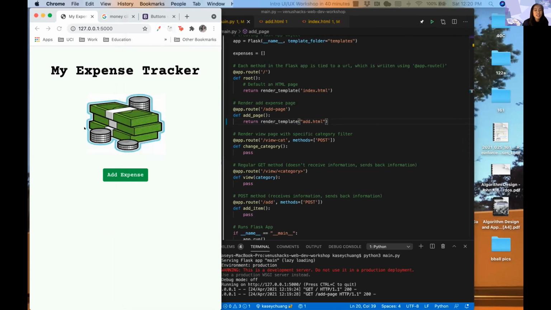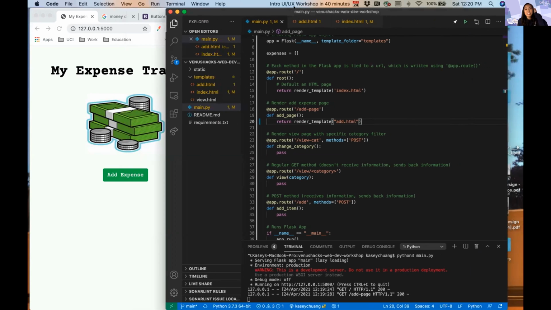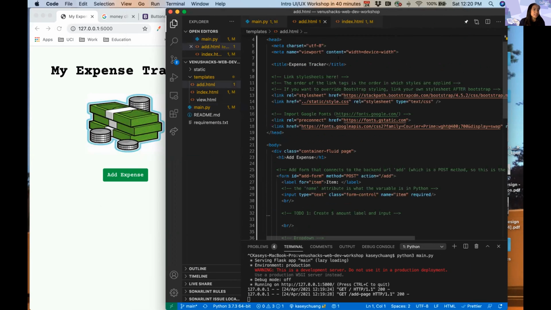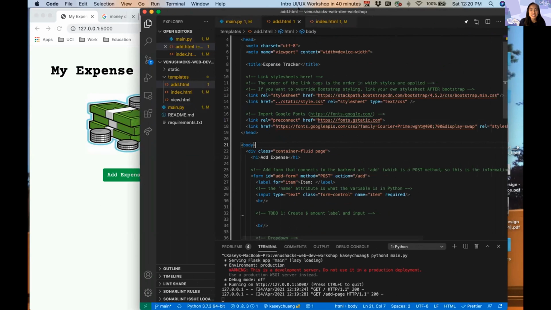Okay, so now we've got our really basic title page. So I'm going to go ahead and we'll start working on the add page. And then main.py function with the same function name. I'm actually not sure, but I would try not to name your functions the same, although I'm not sure if it would actually cause an issue or not. Okay, so I'm going to go to add.html.